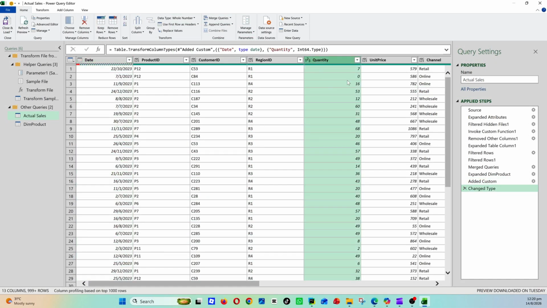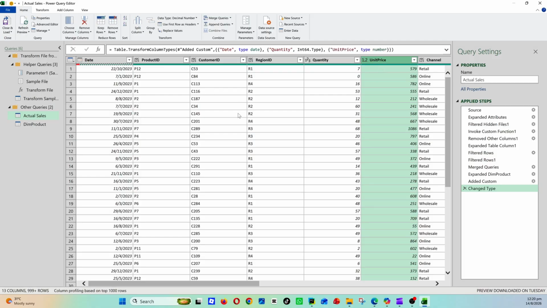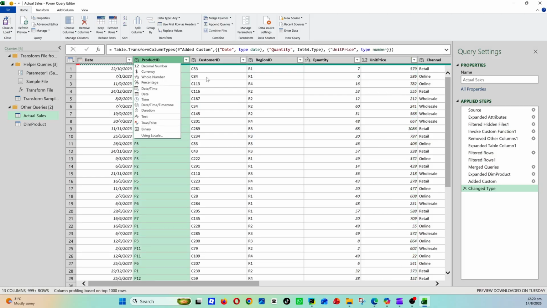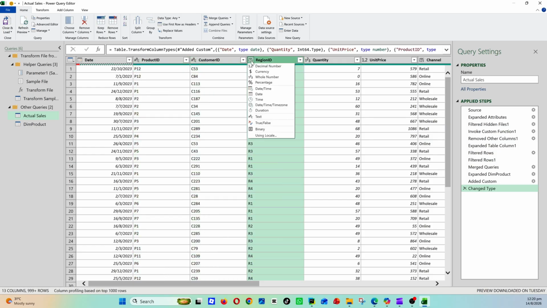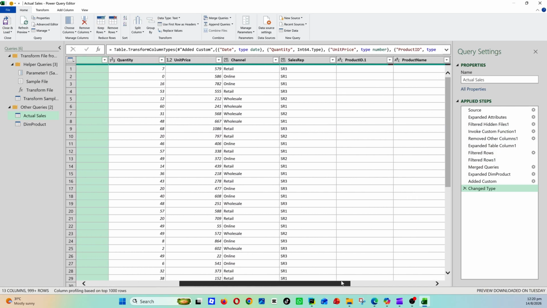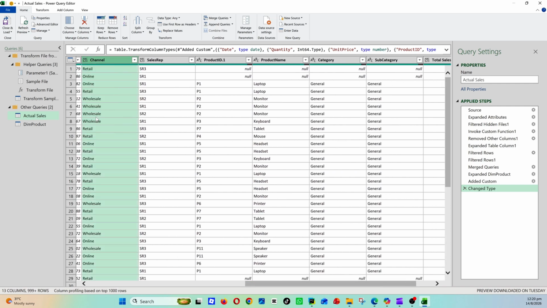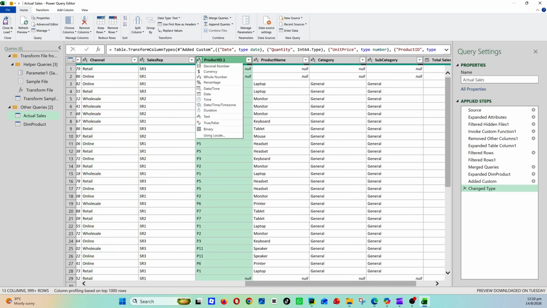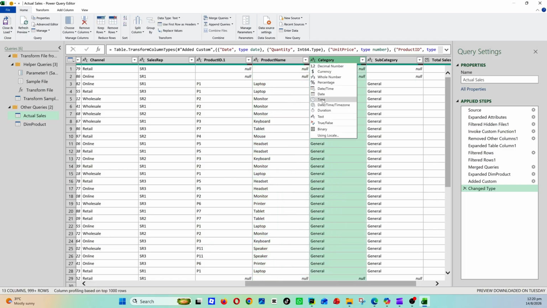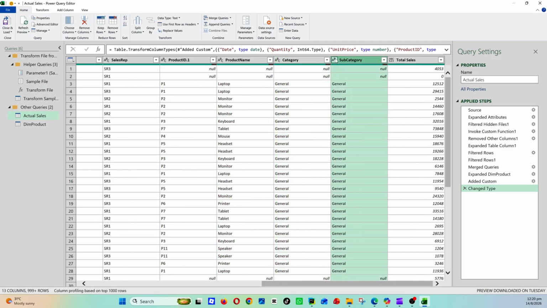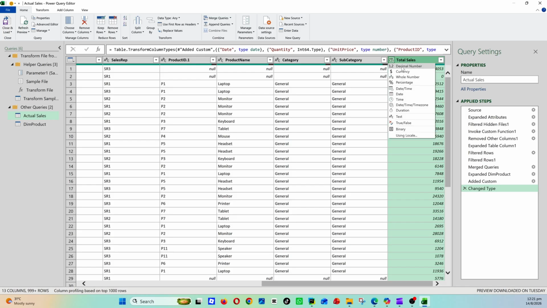Set date to date type. Set quantity to whole number type. Set unit price to decimal number type. Set product ID, customer ID, region ID, channel, and sales rep to text type. This ensures that future steps such as merge queries, group by, and append queries will work correctly without errors.